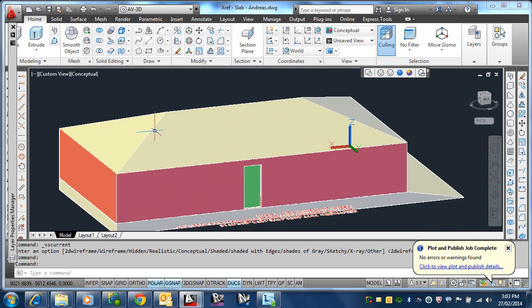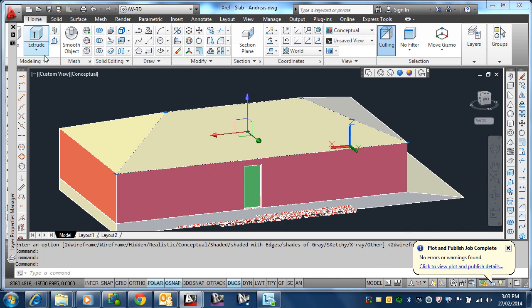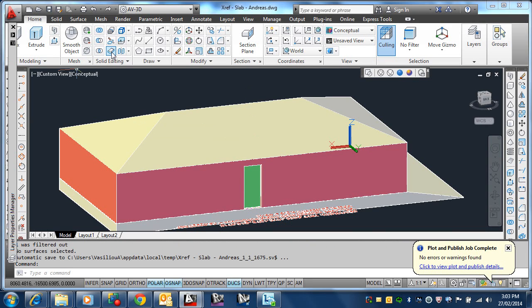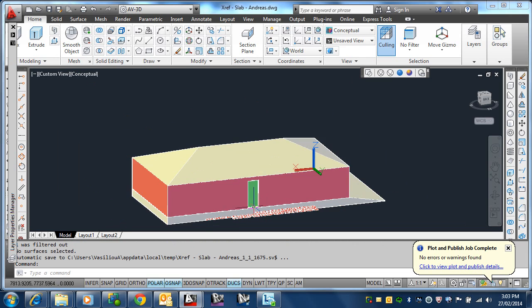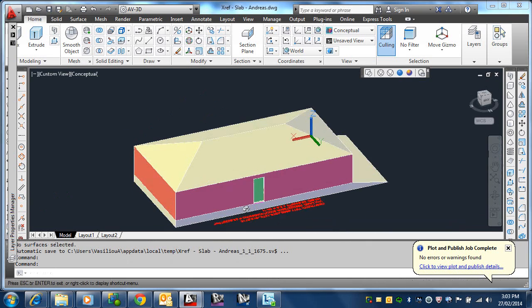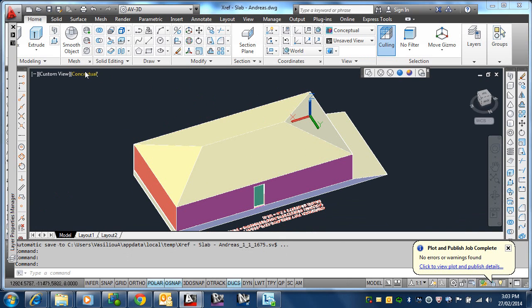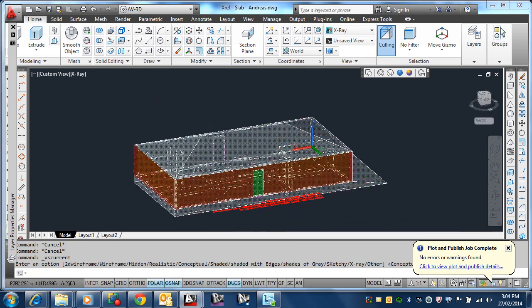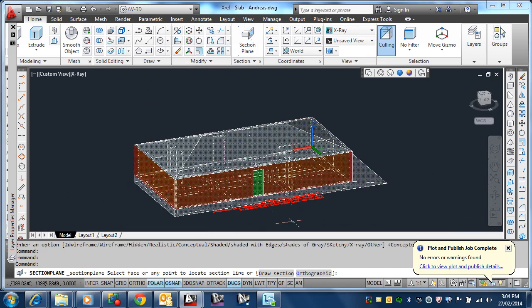I'm not sure you can actually go and do some thickening. No, that won't allow you to thicken that. So anyway, that's just a shell that we've got in there. So basically, if I put the X-ray on, just a roof like that. We can put the section plane on. Let's have a look what we get there.